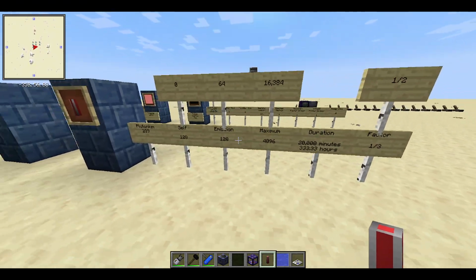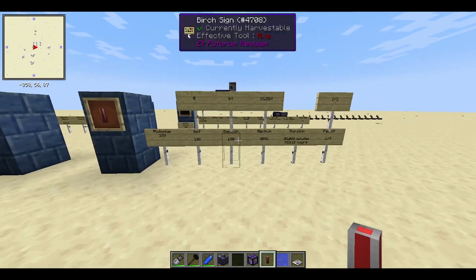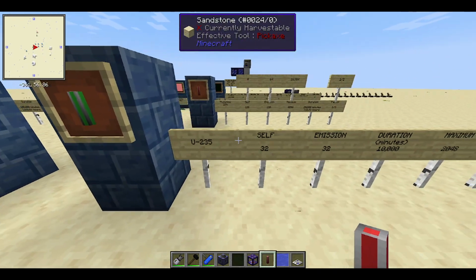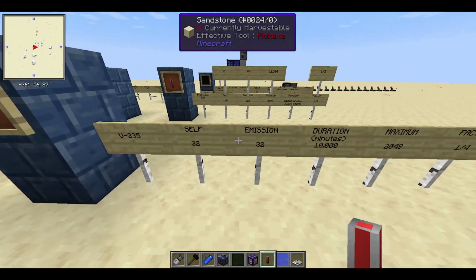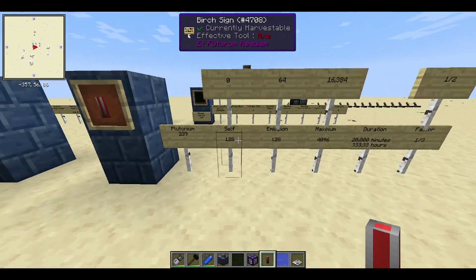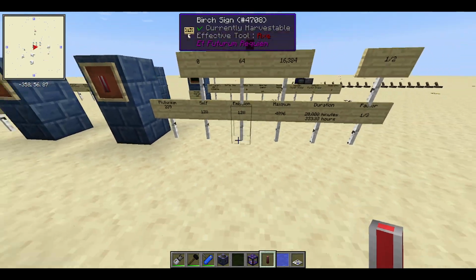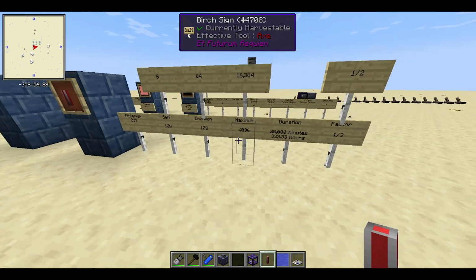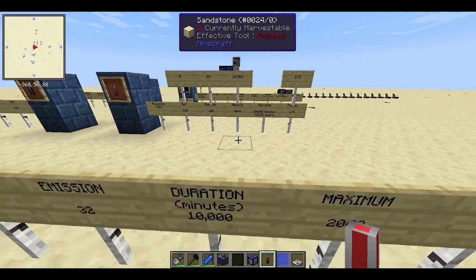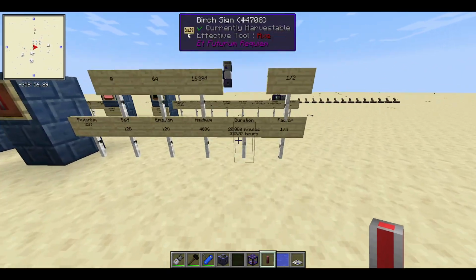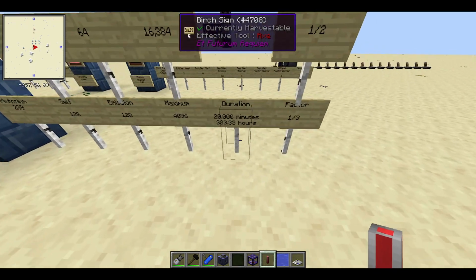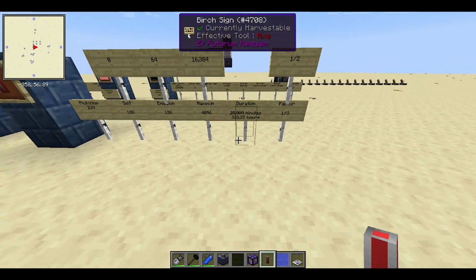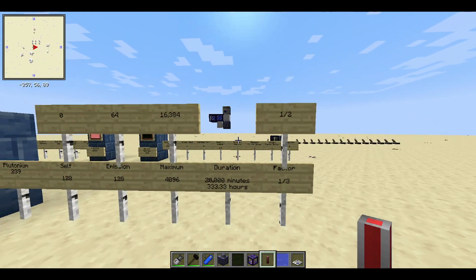Now, a plutonium-239 fuel rod is more than 4 times as powerful as a uranium-235 fuel rod. And you'll notice specifically for the self and emission stats, those stats on the plutonium rod are actually 4 times higher. The maximum and duration stats are 2 times higher for plutonium. So the maximum is 4096 neutrons as opposed to 2048, and the duration is 20,000 minutes instead of 10,000. And you can see that converts to about 333 hours of real life time on the plutonium rod. So it lasts a really long time.